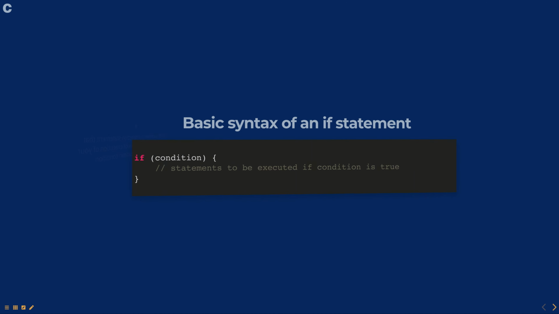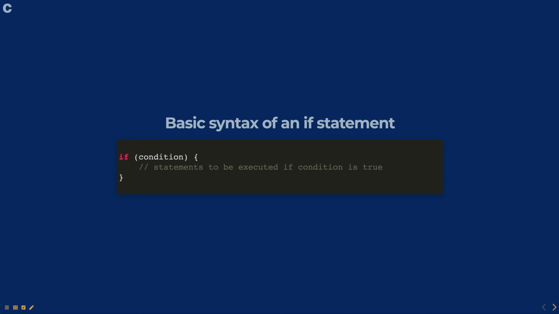The basic syntax of an if statement is as follows. The condition is any expression that evaluates to either true or false. If the condition is true, the statements inside the curly braces are executed. If the condition is false, the statements are skipped and the program continues with the next statement after the if statement.